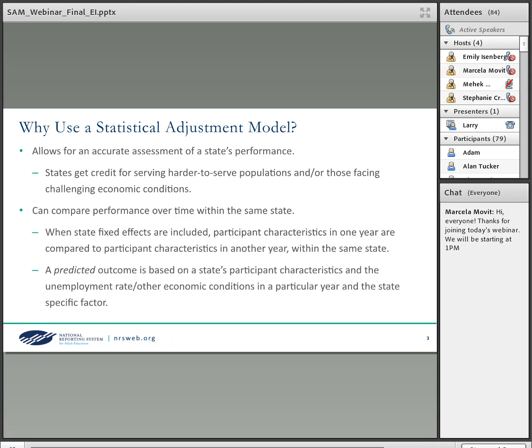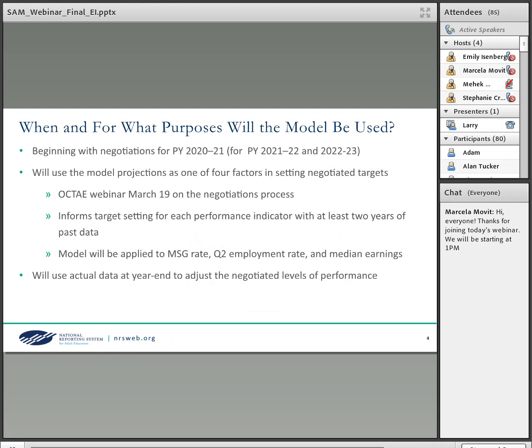What we did is we used your last 2 years of data, both participant characteristics and the outcome performance indicators for the last 2 years, and that was required in the model as well, that we have a couple of years of statistical stability, or of data.